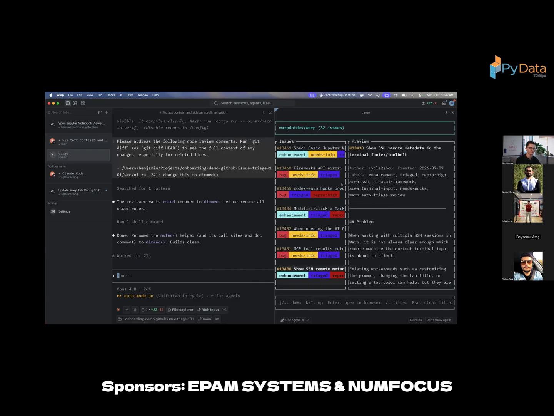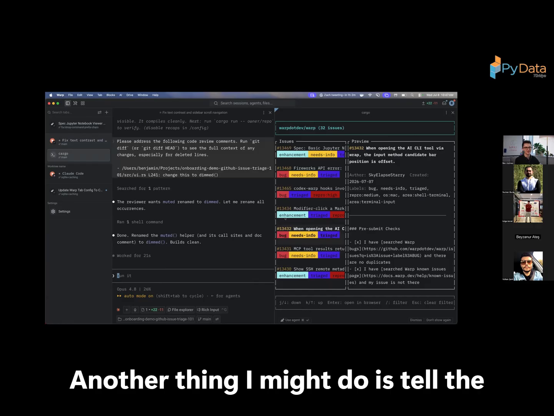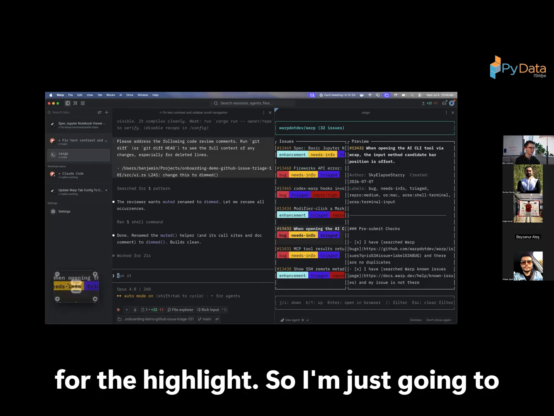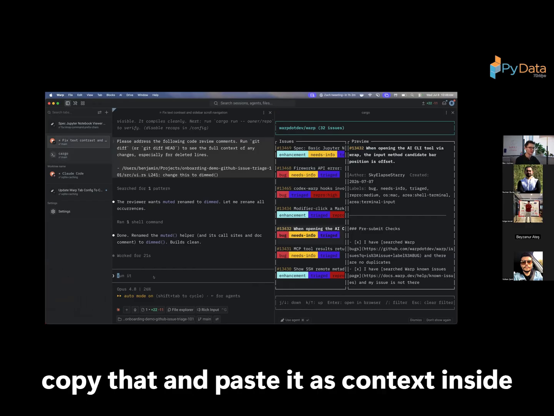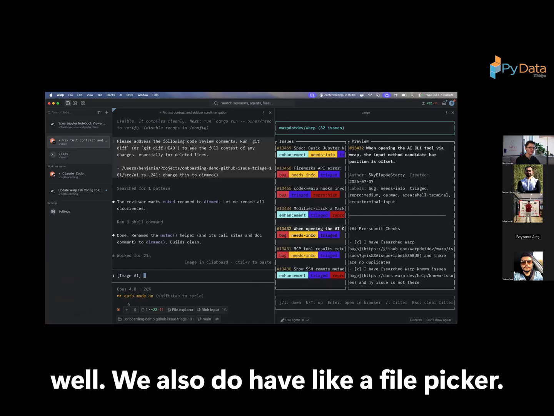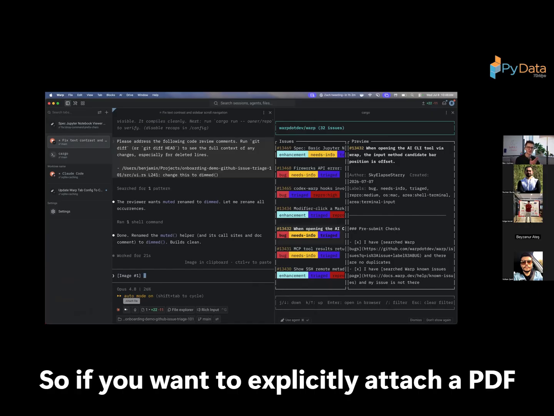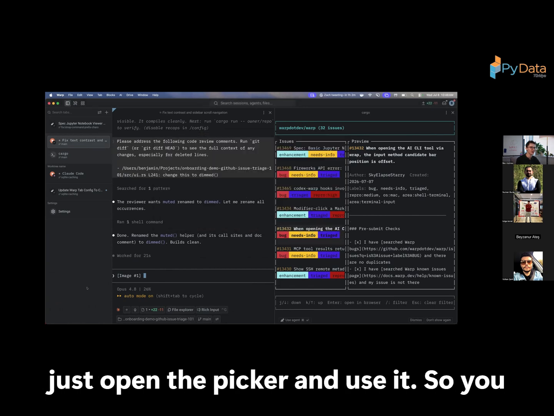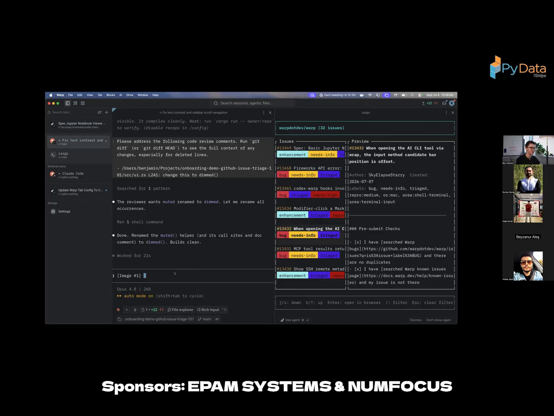I love that. Another thing I might do is tell the agent about this guy right here, where it's not really using the dimmed color for the highlight. So I'm just going to copy that and paste it as context inside here. And image pasting works pretty well. We also do have a file picker. So if you want to explicitly attach a PDF or something, this is a convenient way to just open the picker and use it. So you don't have to just rely on drag to paste.